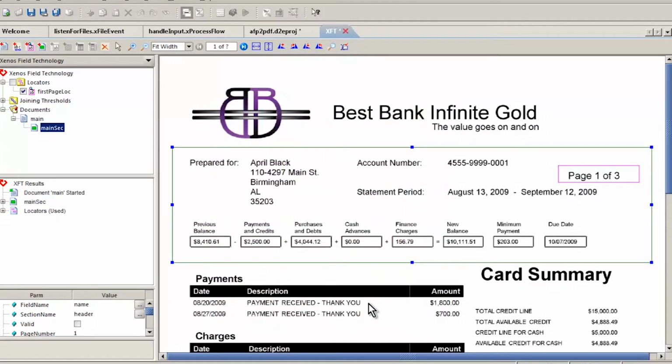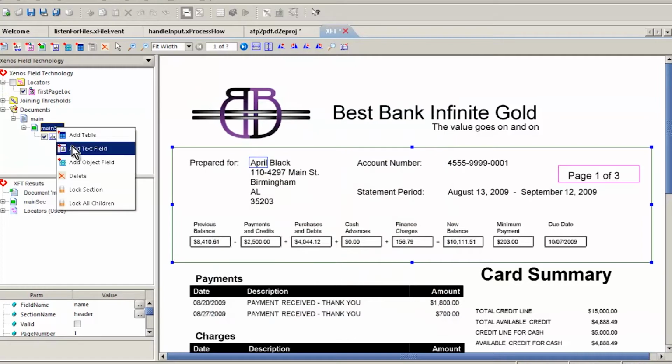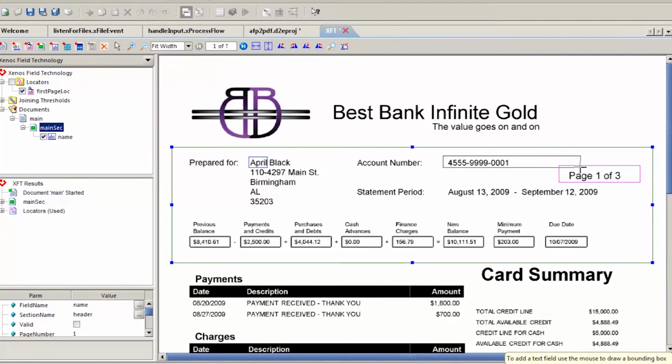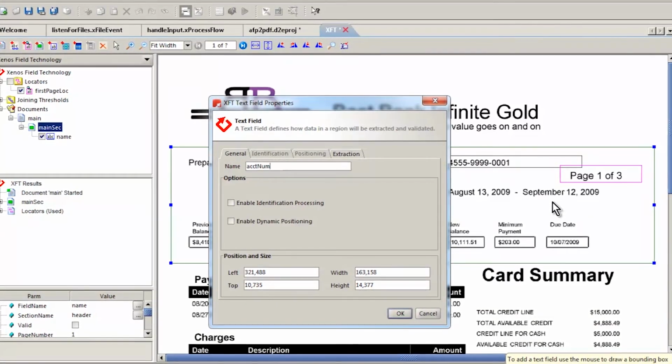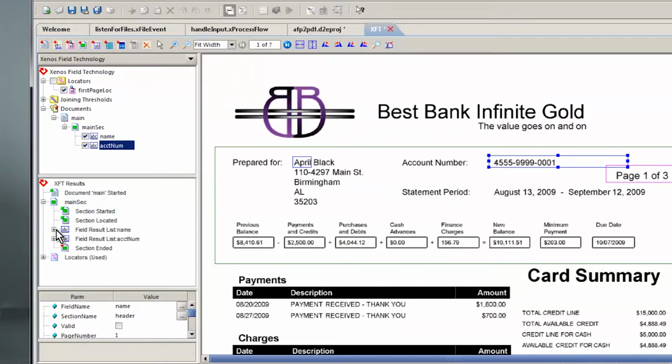Now we will create a text field for the customer's name. So here's her name right here, April Black. Now, we create a text field for April's account number. If we look down the left-hand side here under XFT results, without running it, we can look at the results to make sure we're pulling the data that we want to pull. I see that I'm pulling April for her name, and also the correct account number.